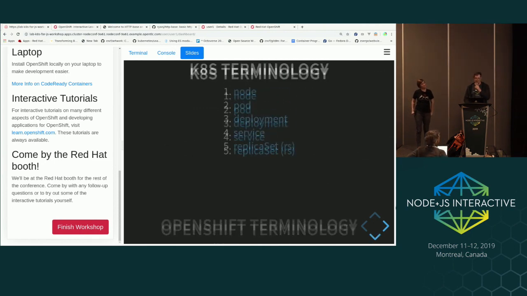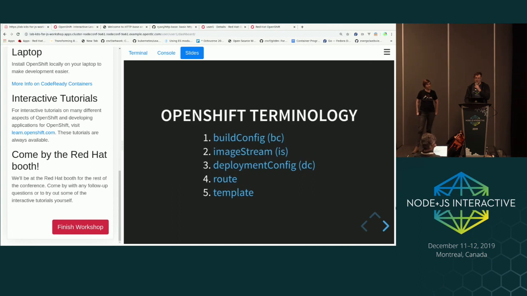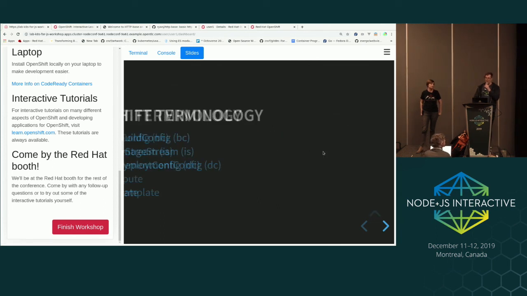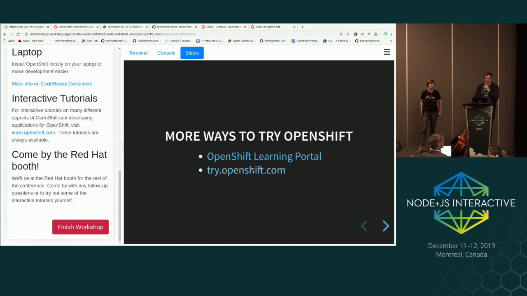So we covered some of this Kubernetes terminology. We didn't really dig too deeply into all of these, but we learned about routes. Ask me about other details if you like.